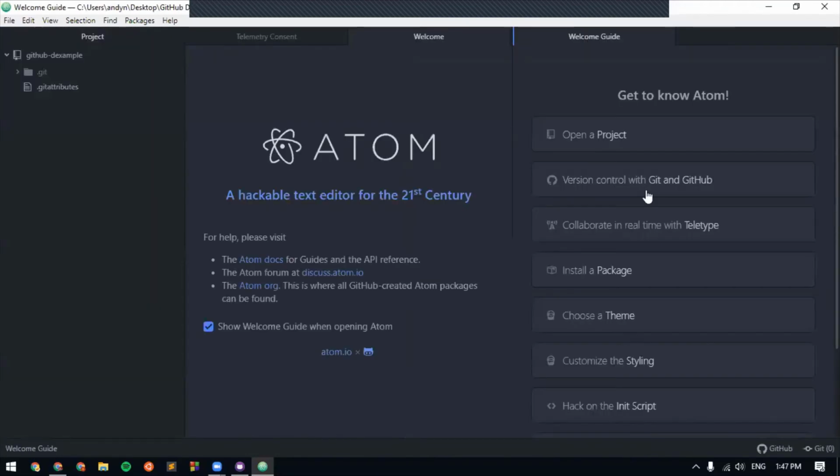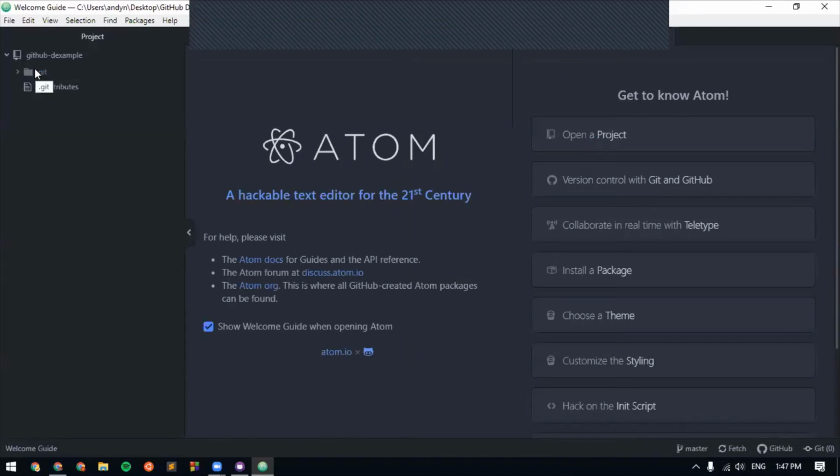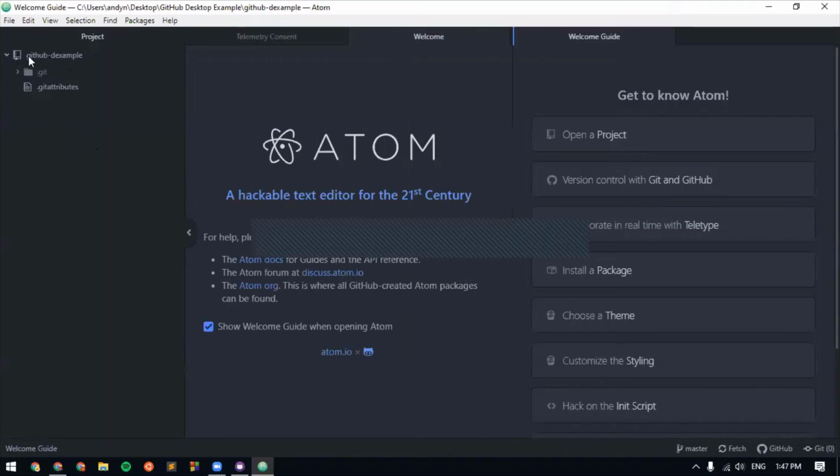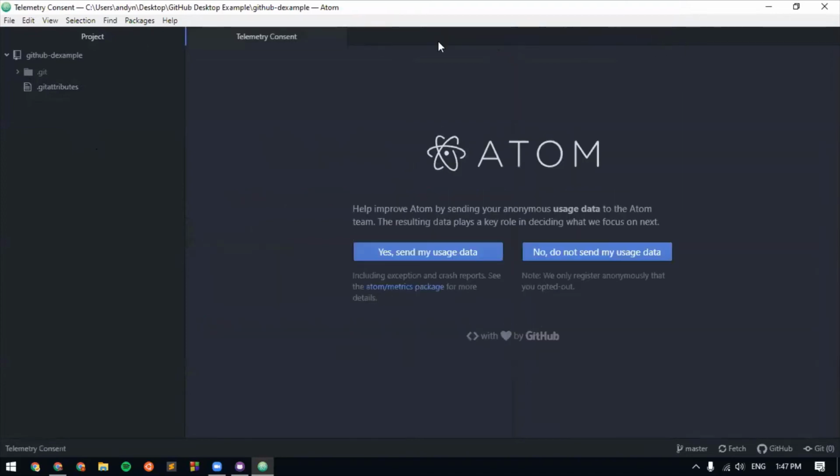So I opened up Atom and now I am waiting for everything to load. Okay, cool. So if you look on the left side, you can see that I have my repository, which is GitHub example, and you have this folder called .git. You don't need to care about .git at all. It's really an invisible folder, and it basically just has the necessary files that Git needs in order to do its magic. So we'll just close all this stuff.